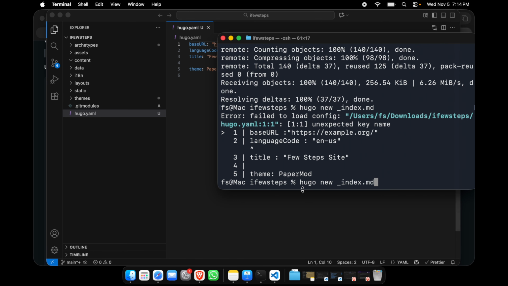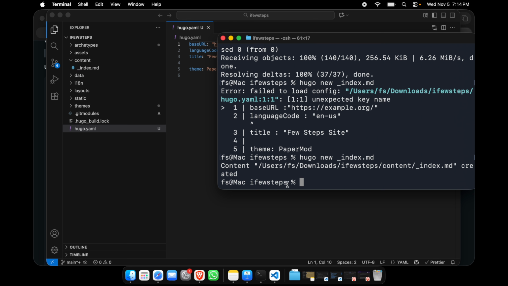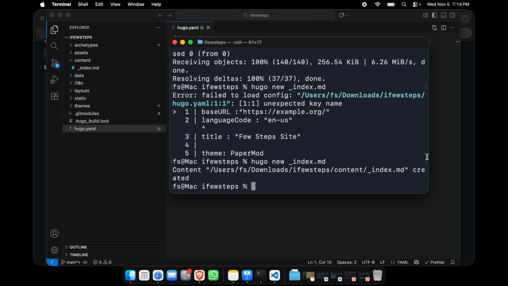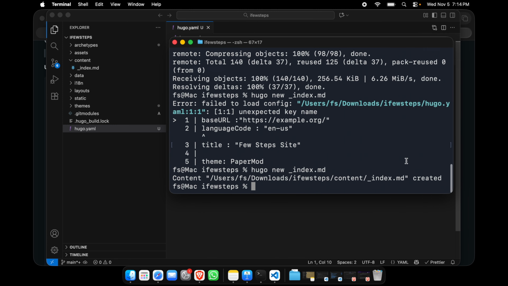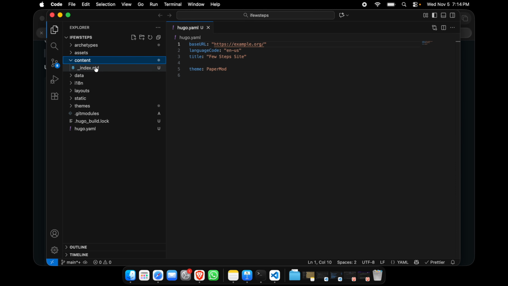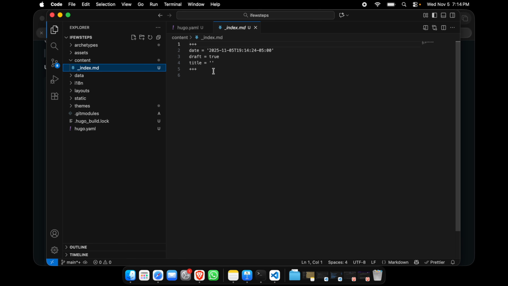I'm going to type the same command, hugo new, as this is a new page, and this is the home page we are going to create. That's why I'm going to type _index.md, and then hit the return key. Now we will see, probably it will create this. Yes, it created. Here it gives us the message "created". If we increase the size, we can easily see this. And if we go to the content folder right now, we see the index file has been created.